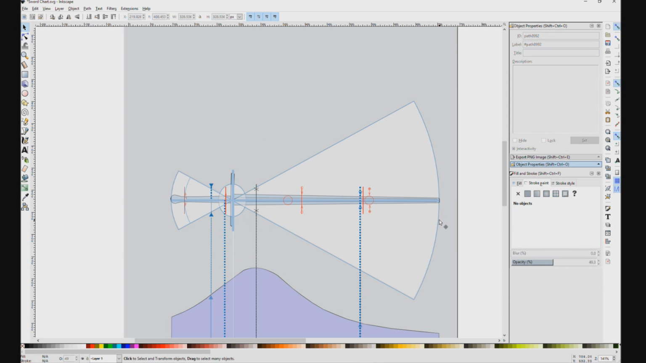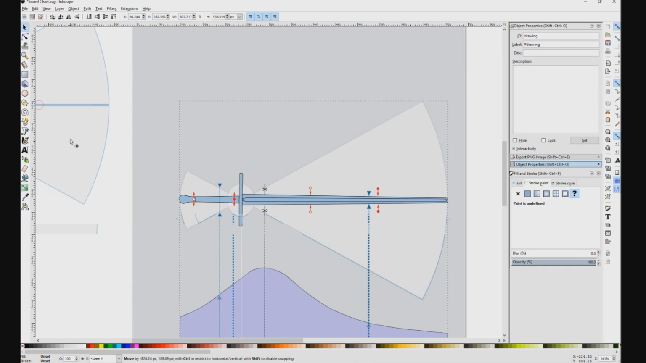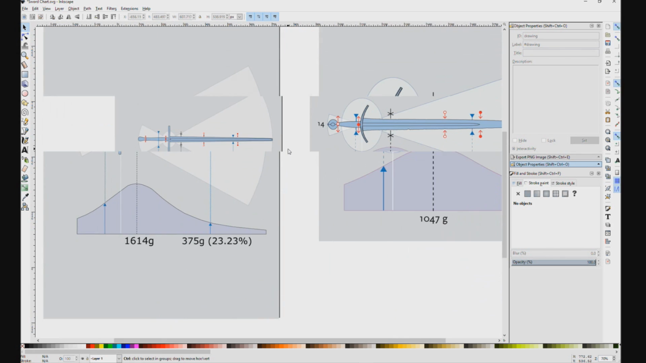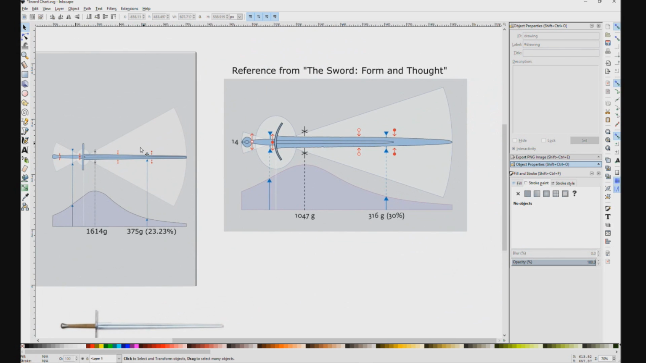I'm going to go ahead and delete those. I'm going to go ahead and move this chart back off, and I'll just delete that, because now I have my finalized nice chart that looks really quite similar to how it was published in the book, The Sword, Form, and Thought. You can see the curve is a little bit different, a little bit more extreme. Very interesting to just see how it works over the length of the sword and all of that.